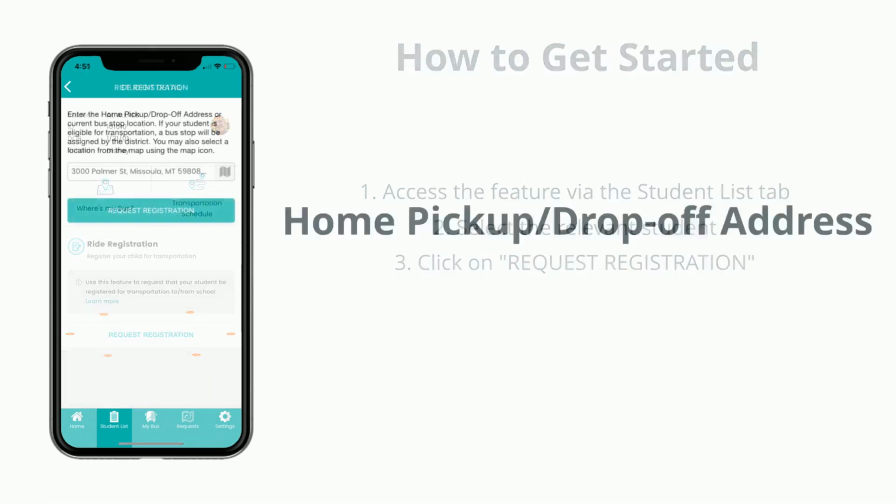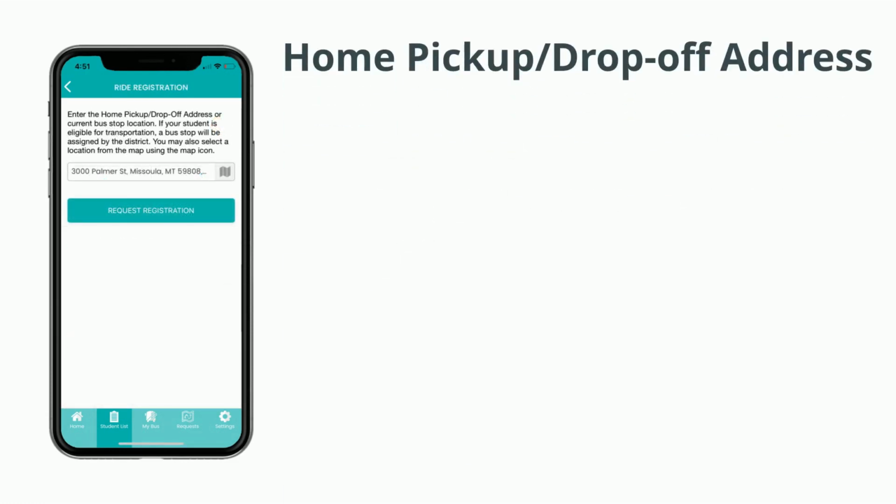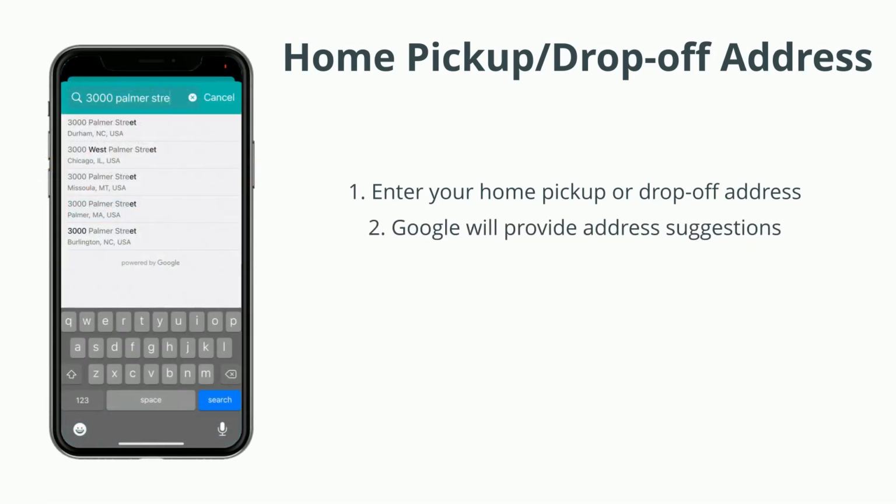Immediately, you are presented with an opportunity to enter the home pickup or drop-off address for your student's transportation. The default will be populated with the location of your phone or device. You may also type in a street address where your student is before being picked up in the morning or dropped off in the afternoon.